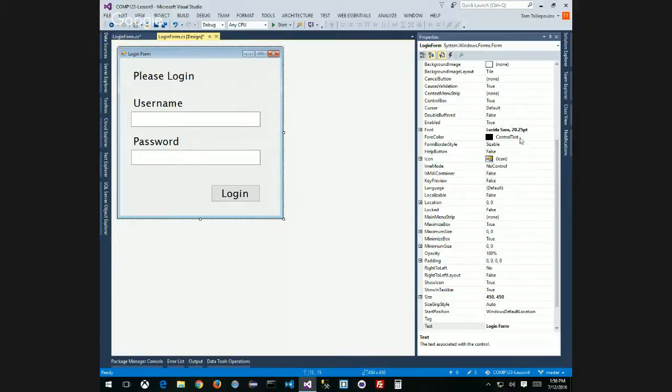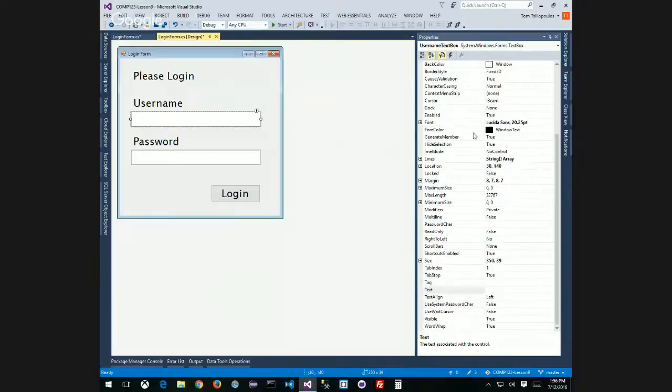Okay, foreground color is the color of the text inside of my control. You know, those kind of things. A help button, I can actually assign a help button to it. My icon, if I want to assign an icon to the form, right? Let's see what else we can get here for my actual text box. Lines, location, margin, maximum size, maximum length, minimum size. Some modifiers. Right now it's private, right? My password character, we already saw that one.